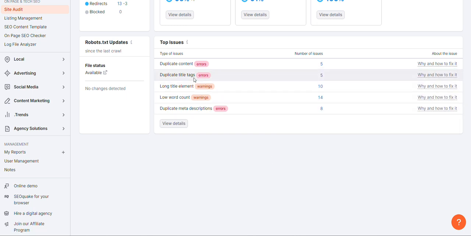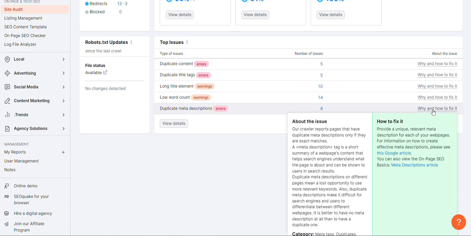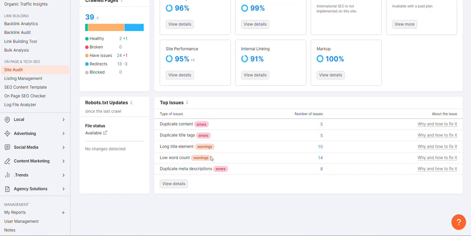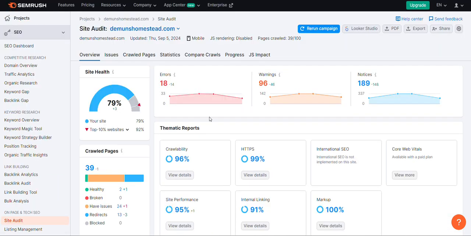We have other things here for issues, duplicate title tags, long title element, low word count, duplicate meta descriptions. And for each of those, you can click the why and how to fix it, and you can read about what that issue is, how you can fix that issue, and then you can get to links for additional articles that show you more. It's very, very handy for making sure that your website is fully optimized for SEO performance.